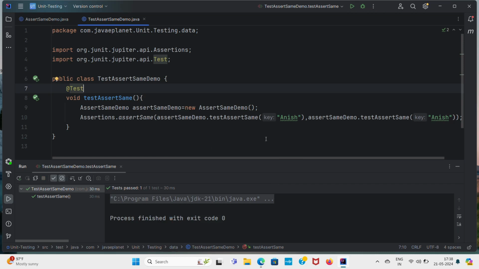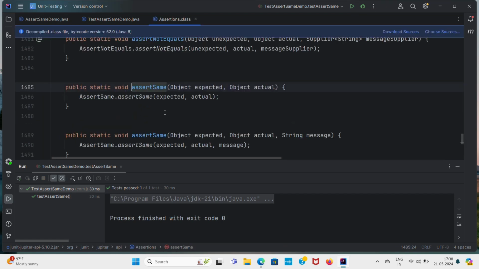See here, the test has been passed. In this way, we can use this assert same in order to check whether the expected as well as the actual values that we have provided, the two objects, are same or not.